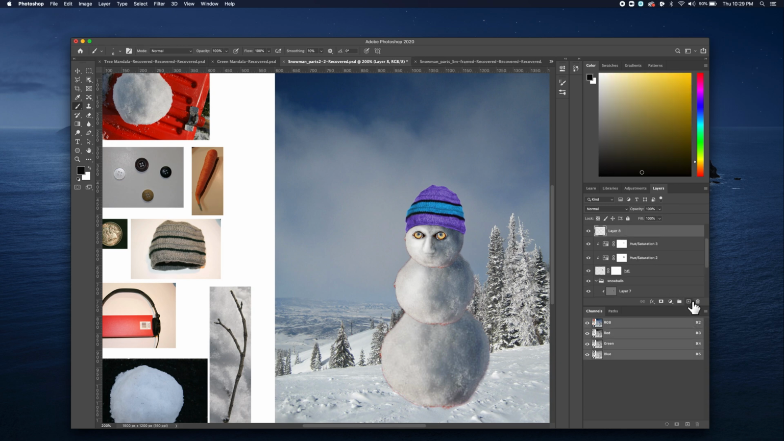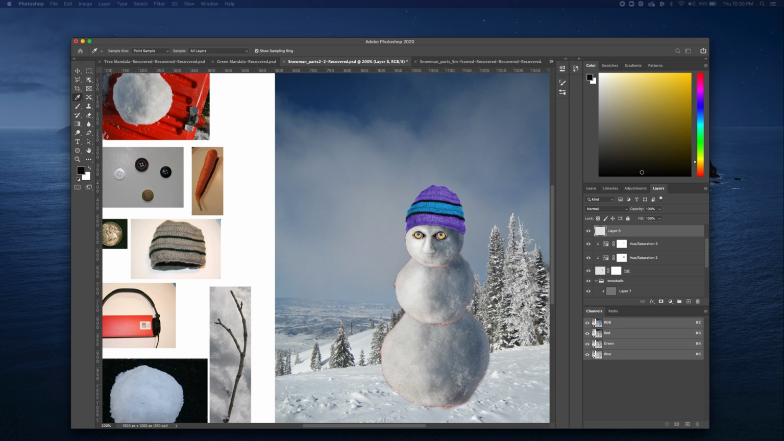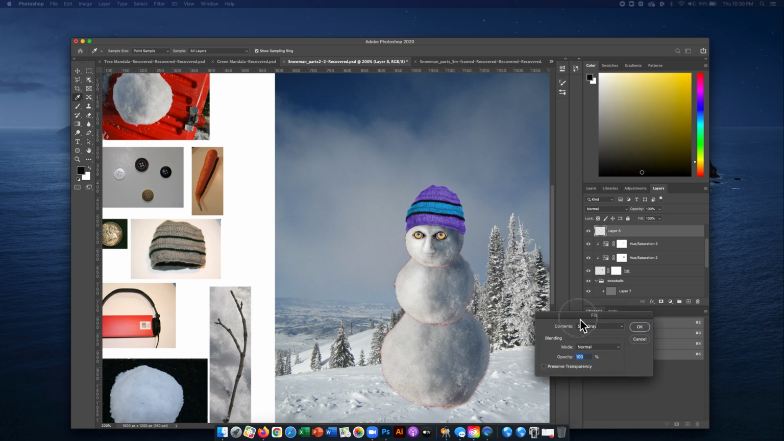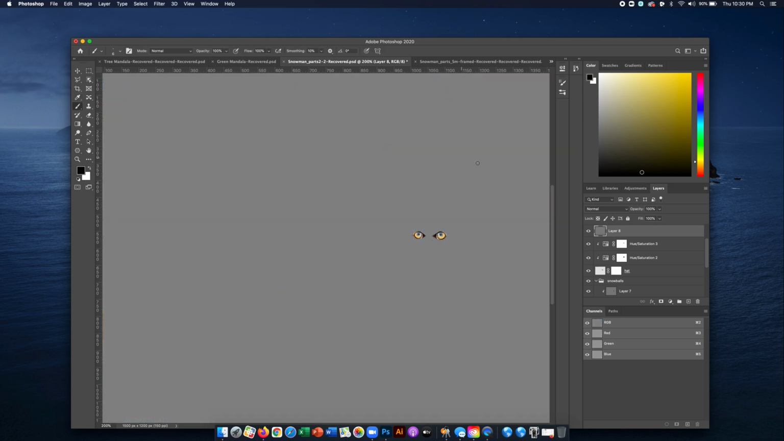So the new layer button, I've got a blank layer, nothing on it. I'm going to fill that with 50% gray. So edit, fill. Get my screen up here, so edit fill, 50% gray, boom. Now it's going to fill the entire layer, which covers everything, but what I want to do is clip that to the hat layer. So the hue saturation adjustments are both clipped.